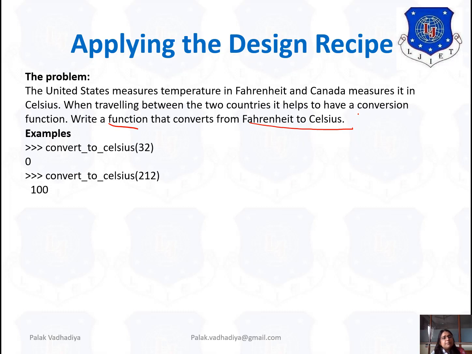The next is the header. So we have to take a meaningful name. DEF is for defining the function, and the meaningful name is convert to Celsius. So anyone can understand, okay, here I have to specify the number and my function will convert that number into Celsius. So convert to Celsius and Fahrenheit indicates that you have to enter the Fahrenheit over here.